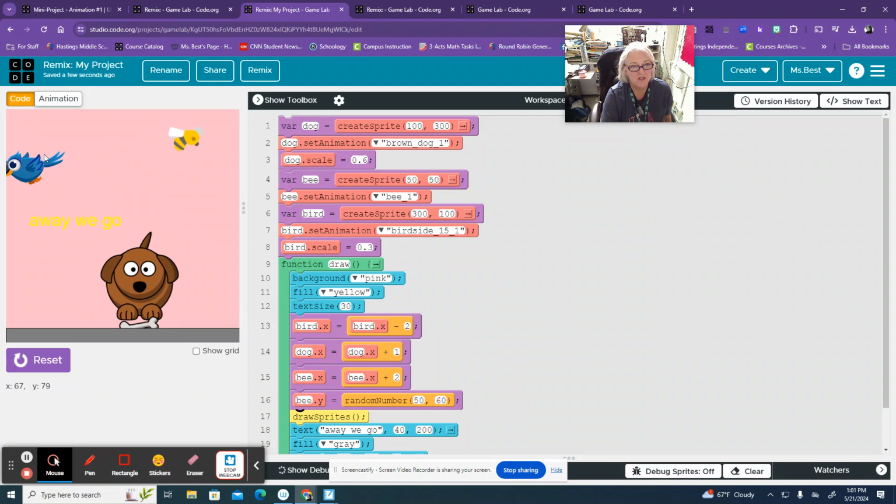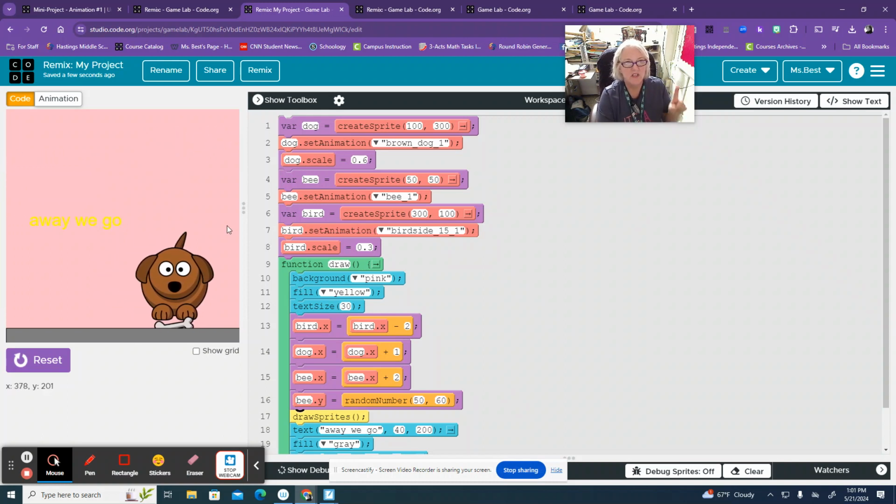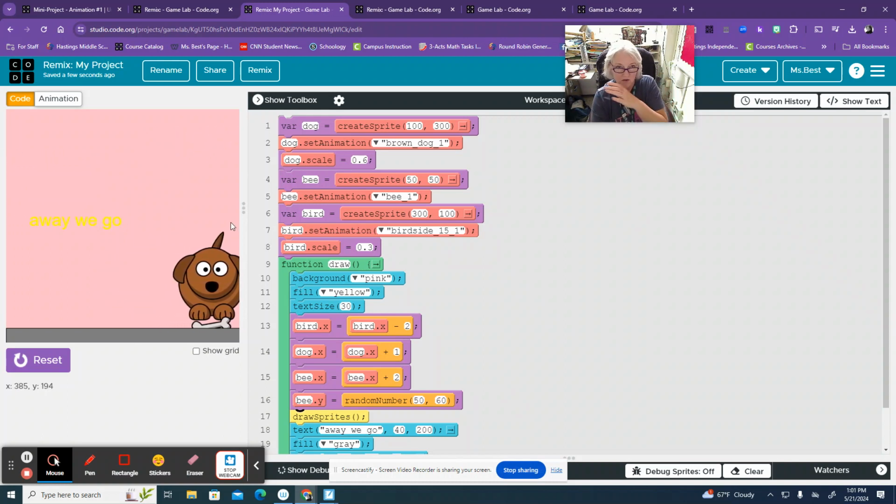Kind of cool. This one, and by the way, these are some that students have made in years past. So here you've got smooth movement with the dog and the bird. The bumblebee is also using math here, but it's also using a random number to give a little bit of a bounce. Definitely got at least 3 sprites, and you've got your properties taken care of. All right, next.